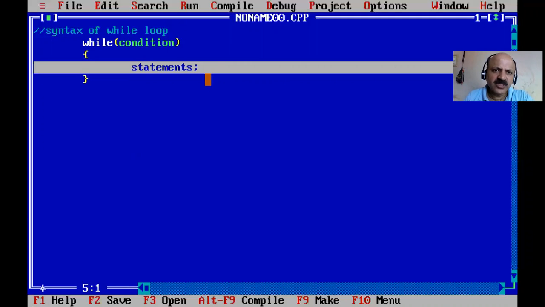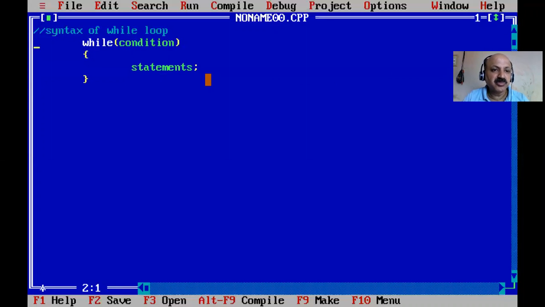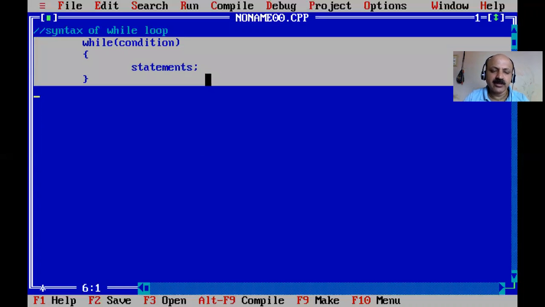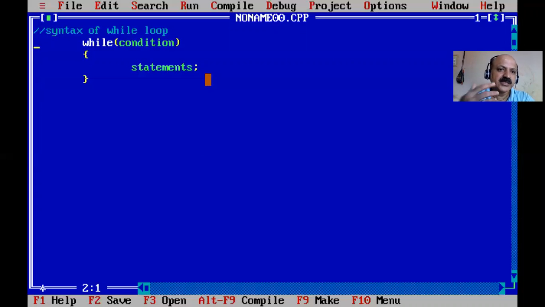So again I revise, there are two main categories, entry control loop and exit control loop. In entry control loop, there are two loops in C language, that is while and for loop. And exit control is the do while loop. There are two keywords, do and while, used in exit control loop. And while loop is the simplest loop, and it is used when you cannot identify in advance when your iteration will complete, when your repetition will end. At that time while loop is used.